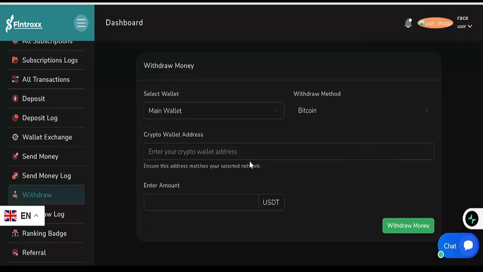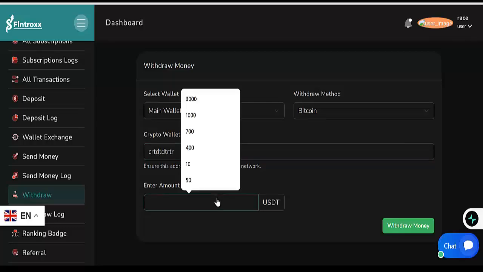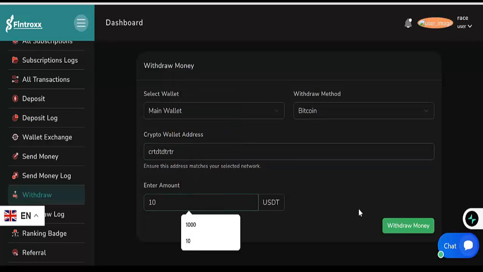All I have to do is just to enter my Bitcoin address here, then enter the amount. Once I enter the amount, then I just click on withdraw funds.